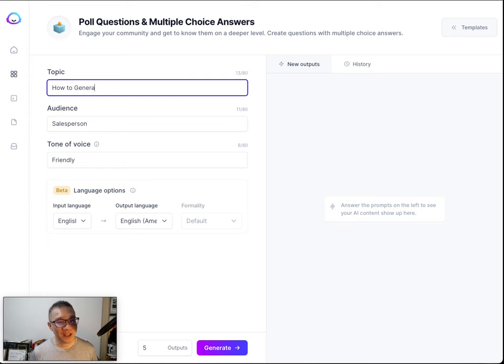for the purpose of this poll, how to generate leads, how to create more, how to have more followers on Instagram. So just put a question there. Of course, you need to know your topic, you need to have done your research, so that whenever you ask a question, it is relevant.